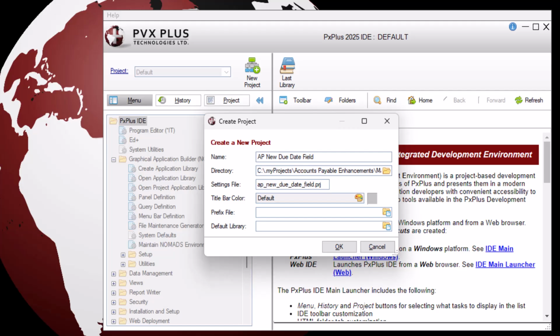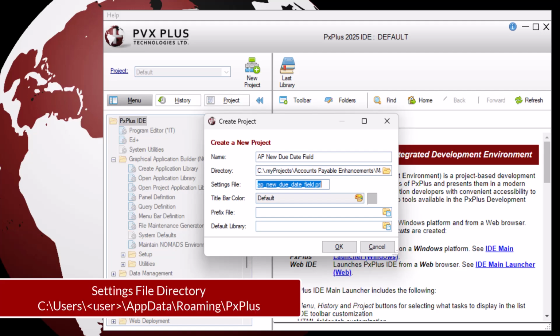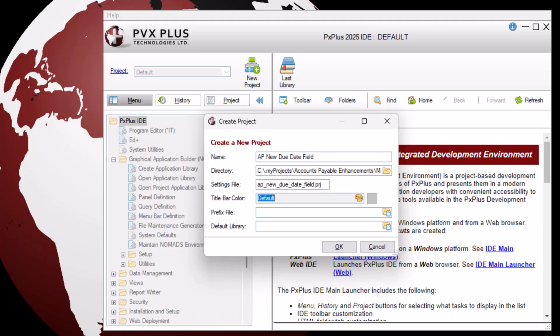The Settings file field is automatically populated with the new project name and the extension .prj, but this can be changed. The Settings file is used to save project settings and the data that defines the project contents. Each project has its own settings file and stored outside PxPlus. The same settings file can be shared with multiple projects. For this example, leave this setting as is.